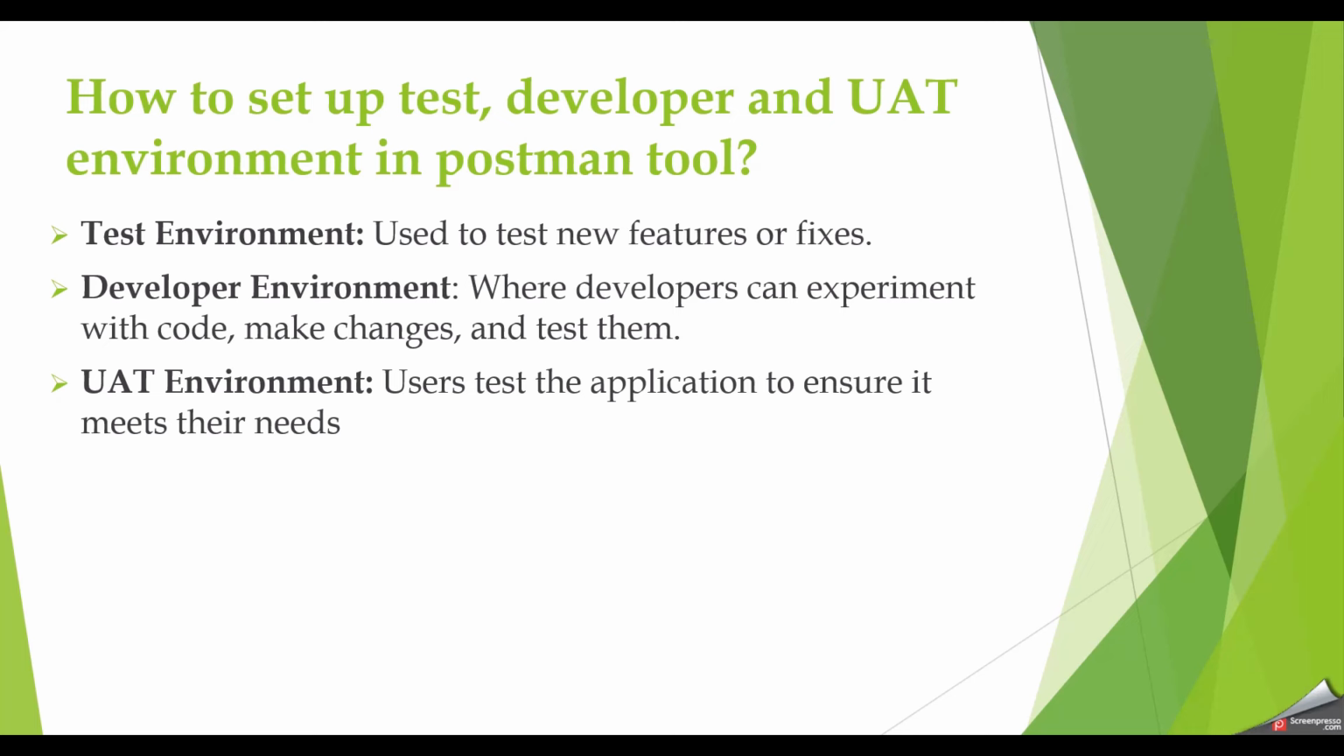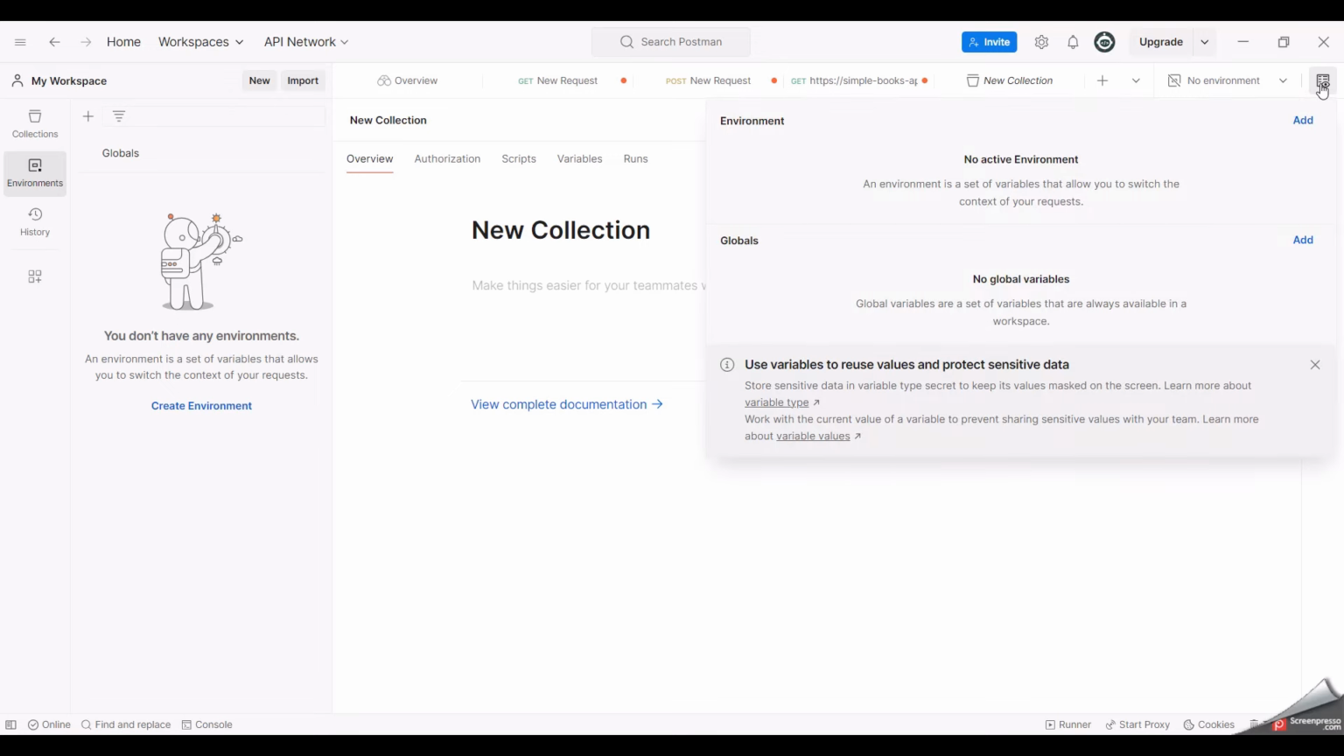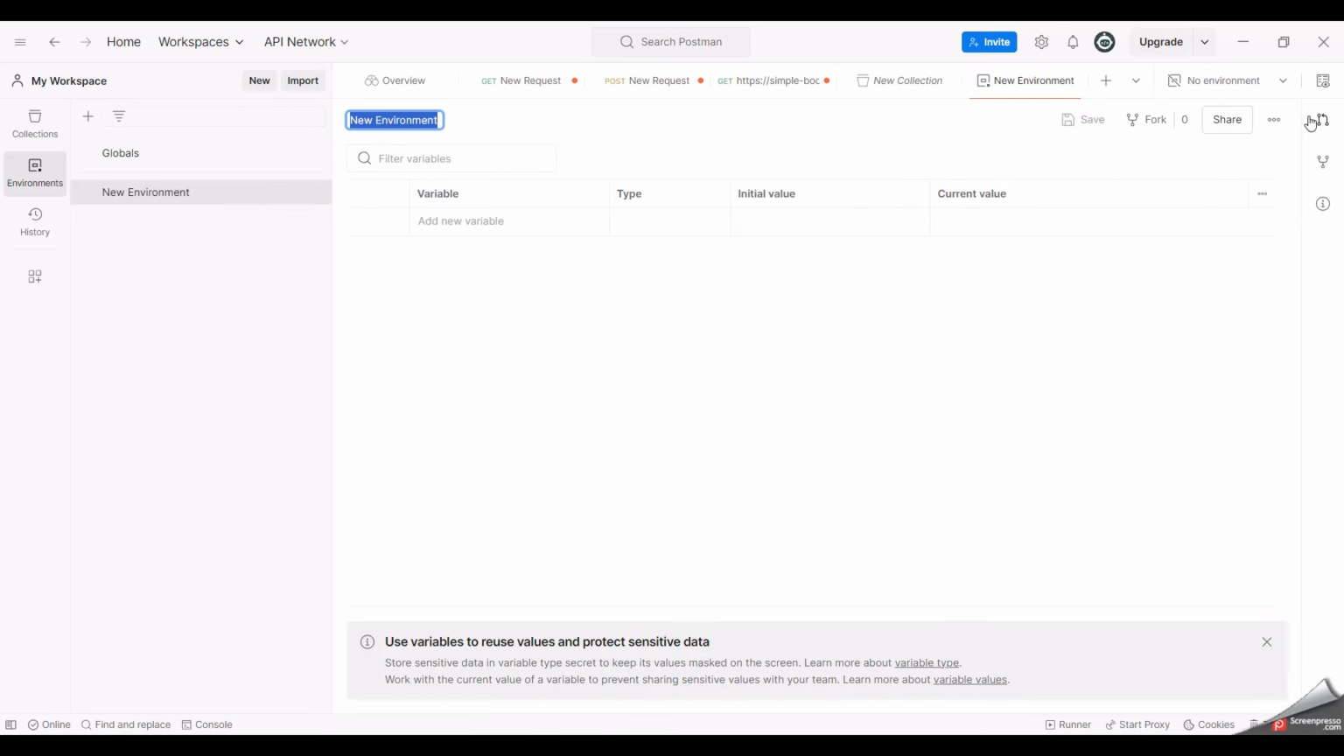First open the Postman tool, and once you open it, in the top right corner, you can see that we have an option called Environment Quick Look. You can click on that and it will show us no active environments. If there is no environment set up earlier, then it will show no active environment. If you want to set up an environment, click on Add. You can see there in the top right, we have an option called Add. You can click on that Add option.